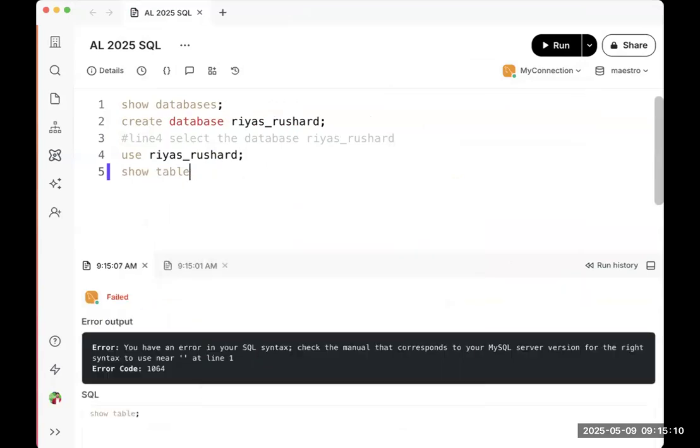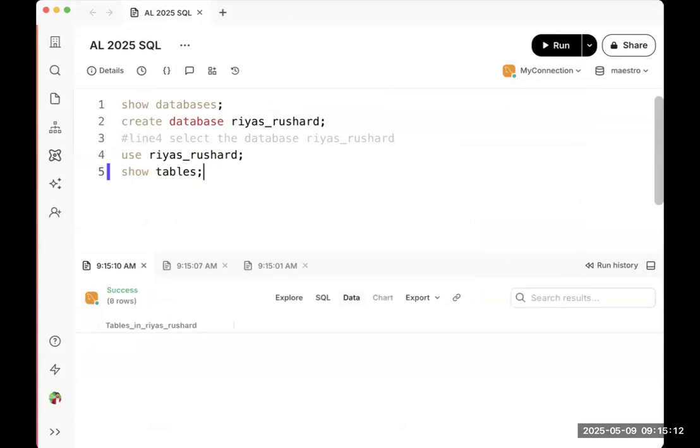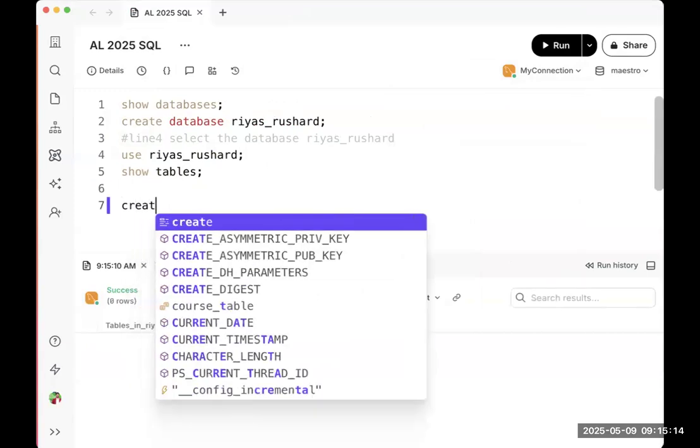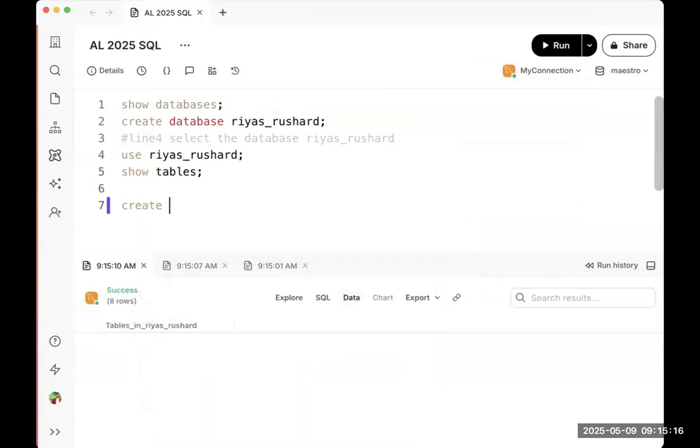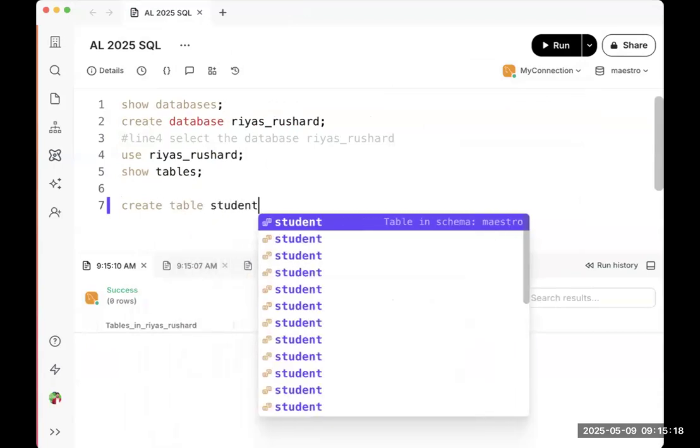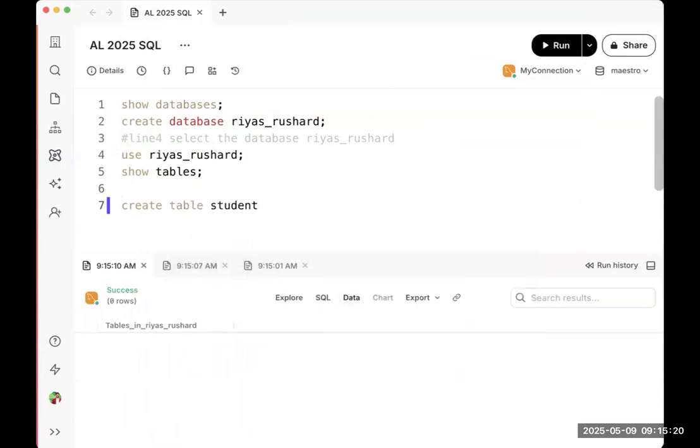Show tables. So I'll create a table quickly. Create table student. I'll say stid int primary key.